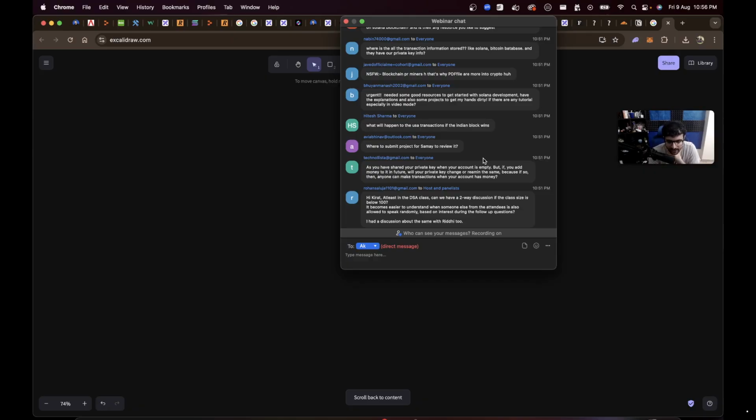As you have shared the private key when your account is empty, but if you add money in the future, will your private key change? It will remain the same, because if not, then anyone can make a transaction.